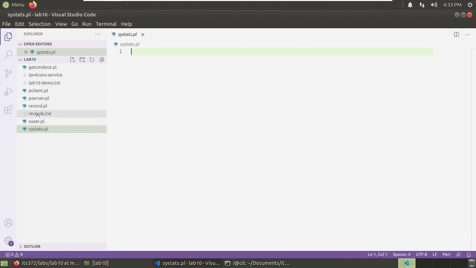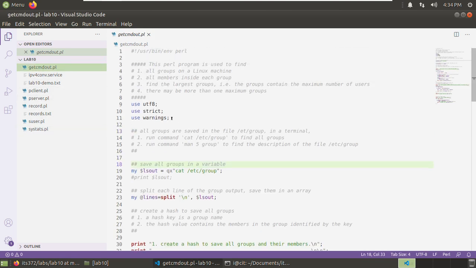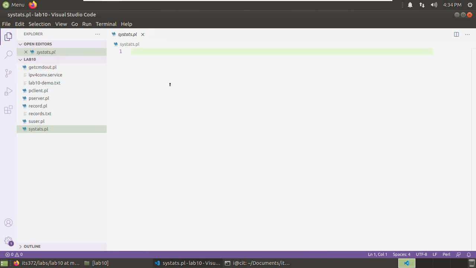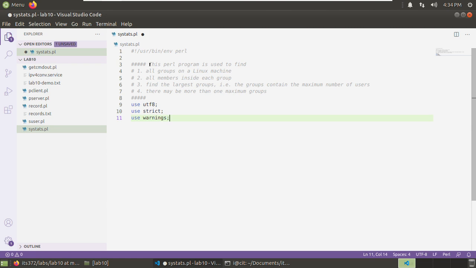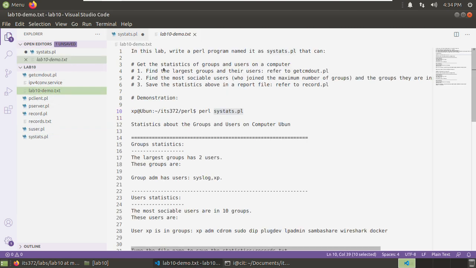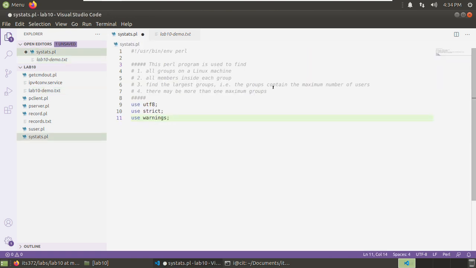Now we want to use components from these programs. Now please add comments to make it readable, and the comments you can copy from this output here. There are comments. As usual, write it in a nice format, for example, like this: 1, 2, 3, 4.